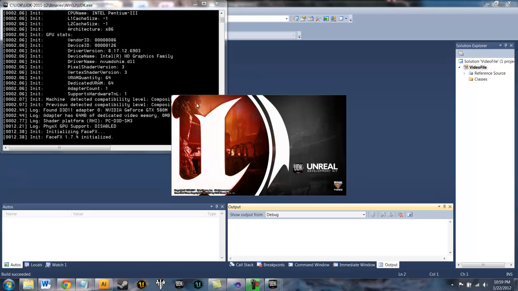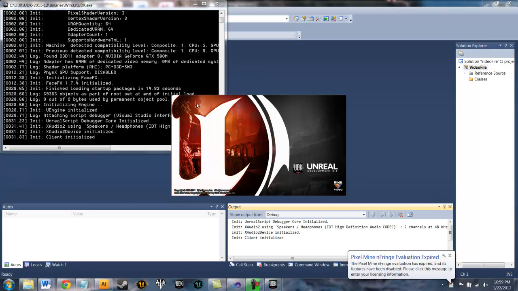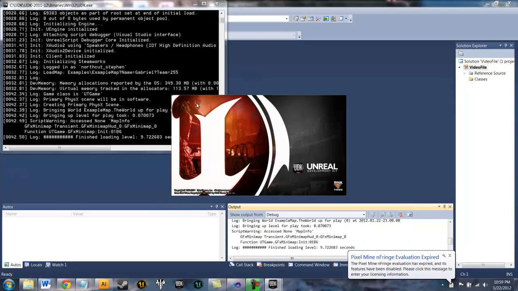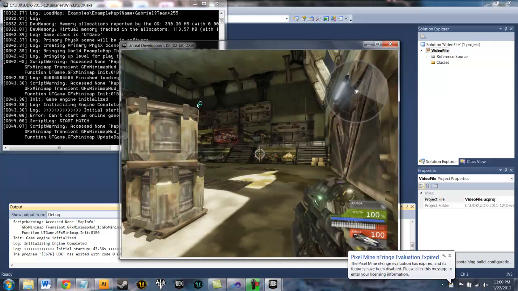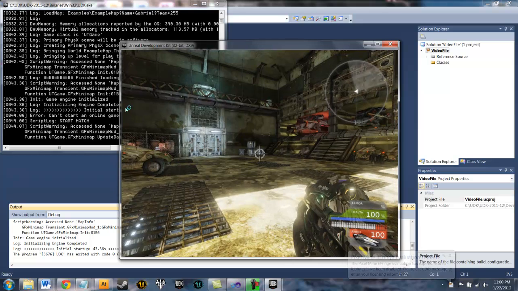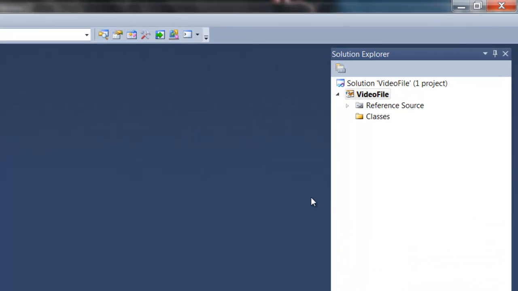Takes a little bit to load up. Almost there. There it is. Now, as long as everything loaded up properly, it means that we haven't messed up anything yet. So go ahead and quit out of this, and we'll go back to our project.